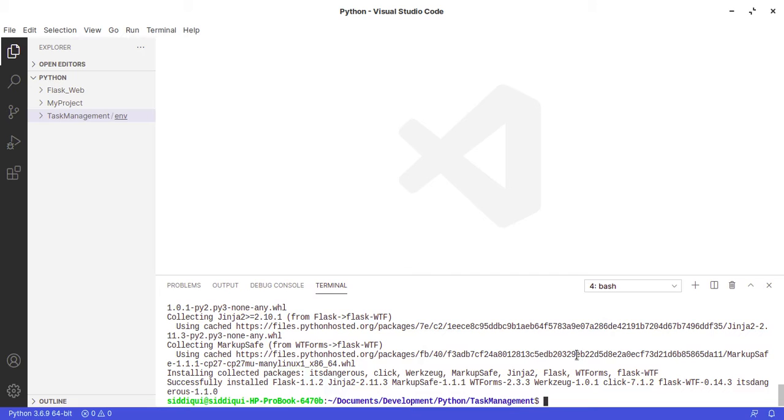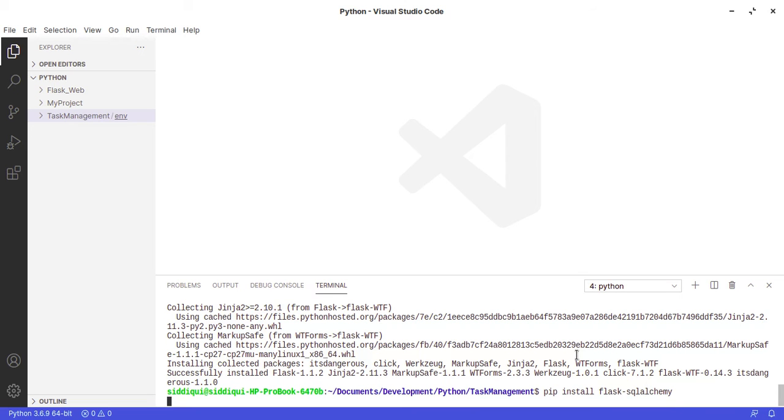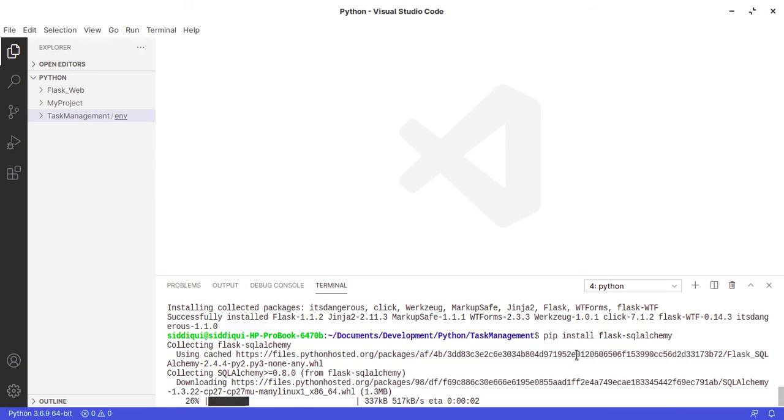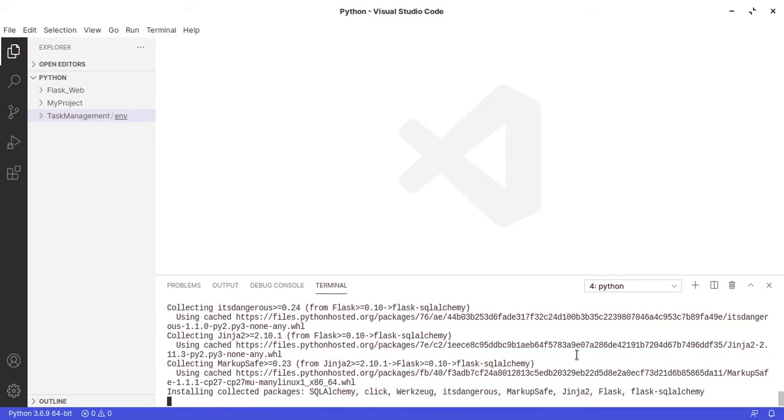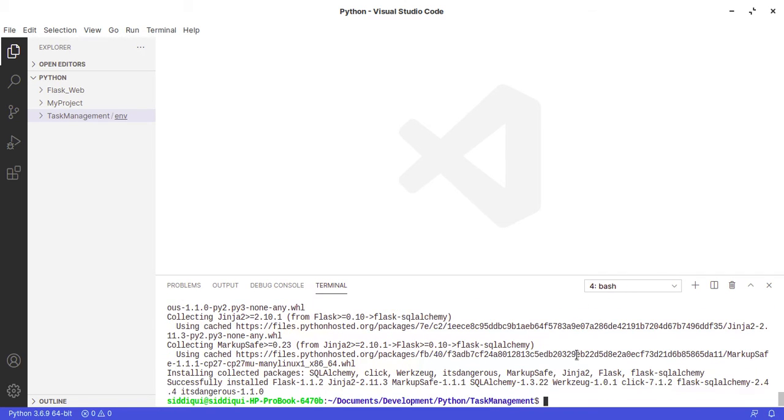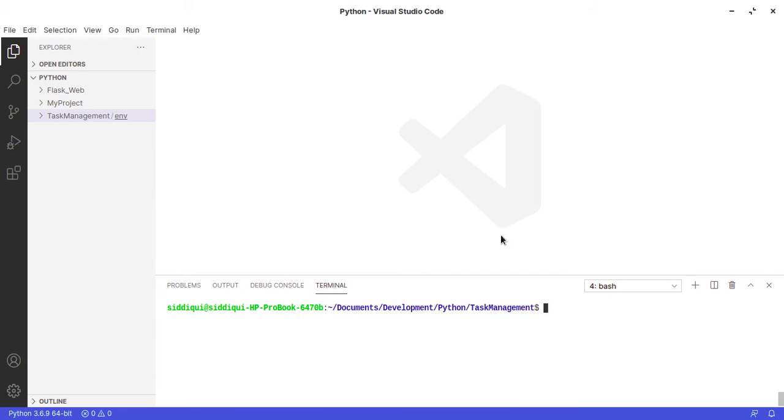Installed successfully. Then I will say pip install Flask-SQLAlchemy. Now it's going to install. Okay, now we are good here. Let's clear the console. Okay, this is fine. Now we have installed the dependencies.